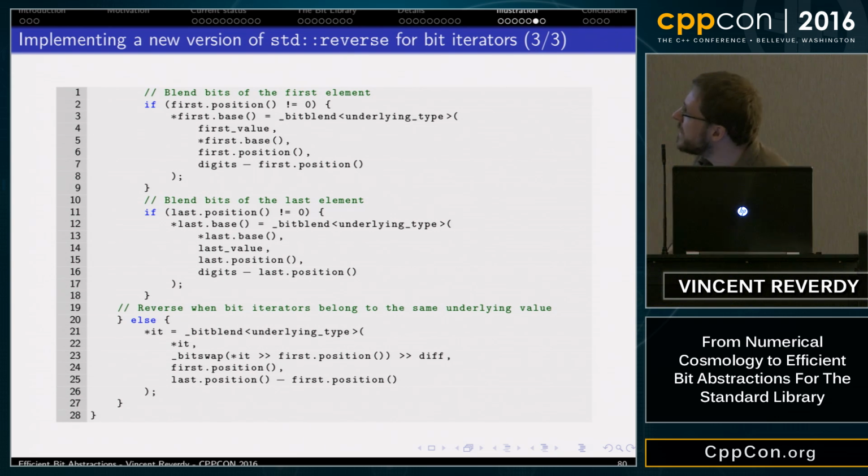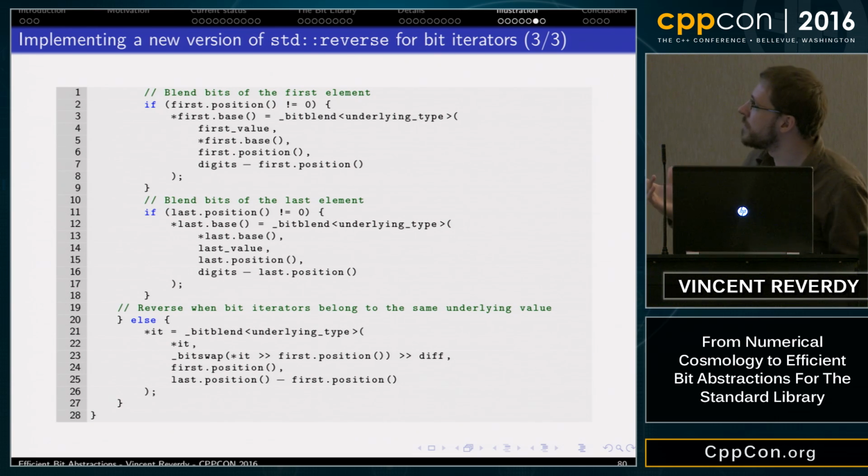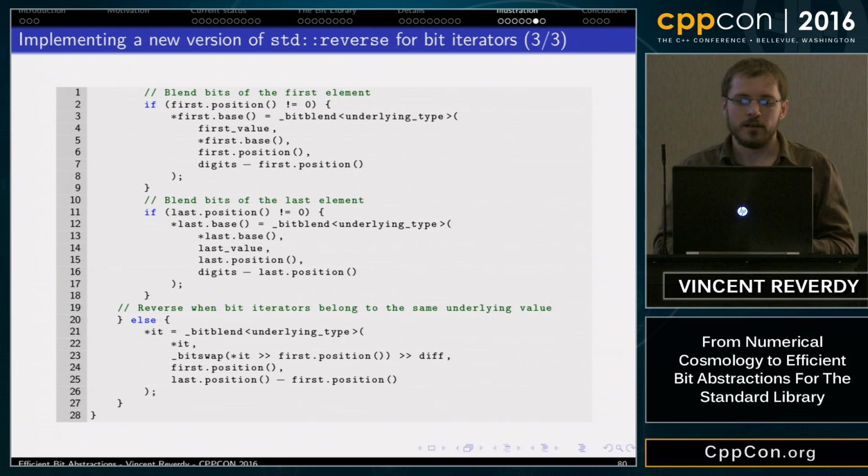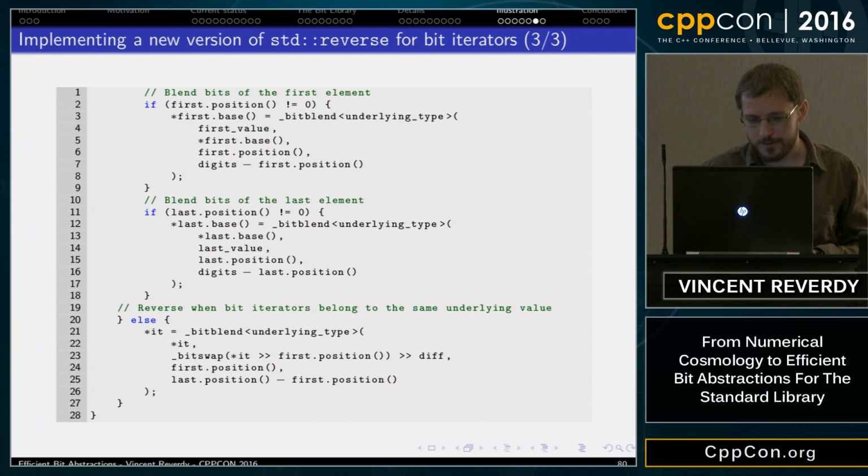And then the last case is when the bit iterators belong to the same underlying value. In that case, this function does a mix of bits according to a mask, and it's actually very efficient.